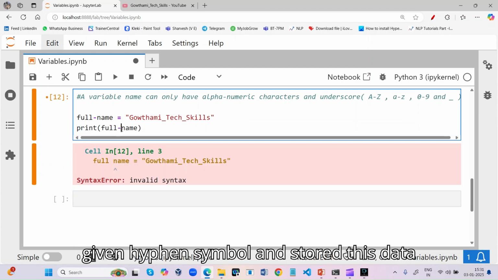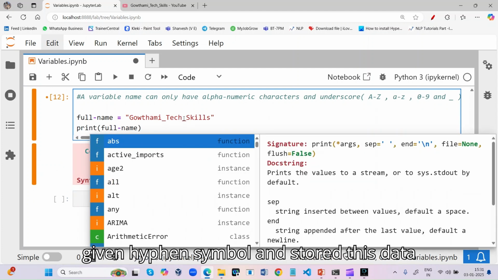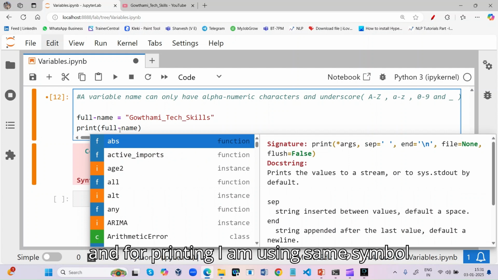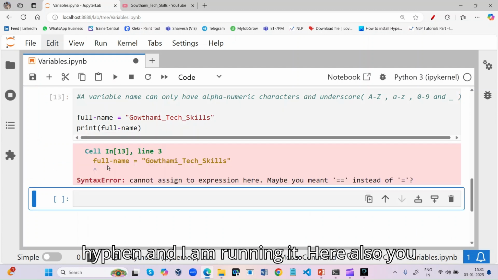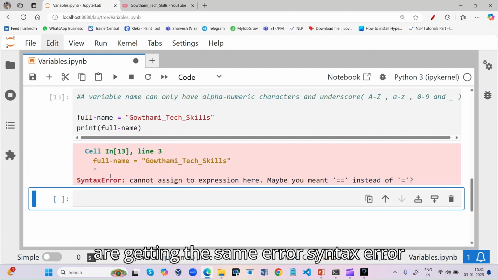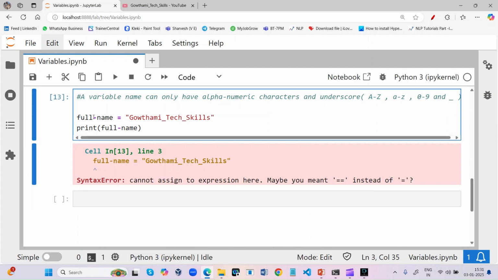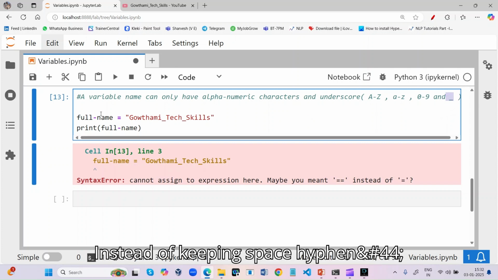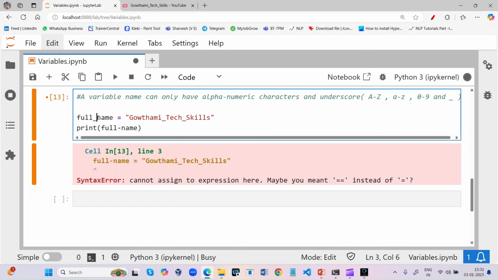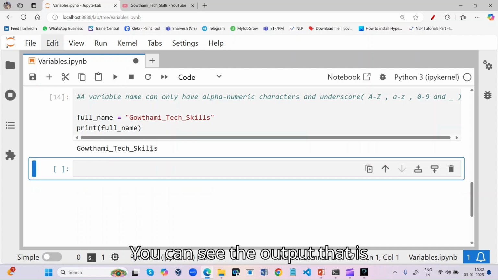For suppose if I have given a hyphen symbol and stored this data, and for printing I am using the same symbol hyphen and I am running it. Here also you are getting the same error. Syntax error. You should not use symbols other than the underscore symbol. Instead of keeping a space or hyphen, just give an underscore in the variable and try to print it. You can see the output, that is the data stored in this variable.